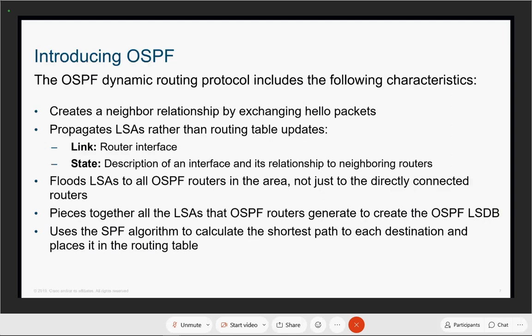It could include, for example, the IP of that interface, the subnet mask, the type of network it's connected to, the routers that are connected to that network, and so forth. And it's a collection of these link states that begins to form what ultimately is going to be created in the form of a link state database.